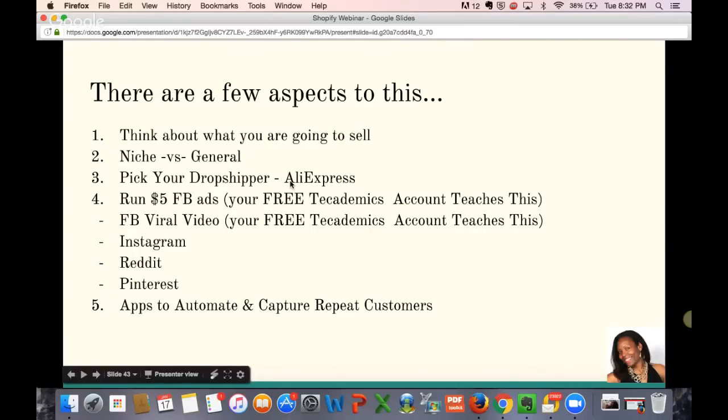You got to pick your drop shipper. AliExpress works really well. That's what I use. I mean, there are others, but I use AliExpress. You need to run a Facebook ad. A $5 Facebook ad will bring people to your site.